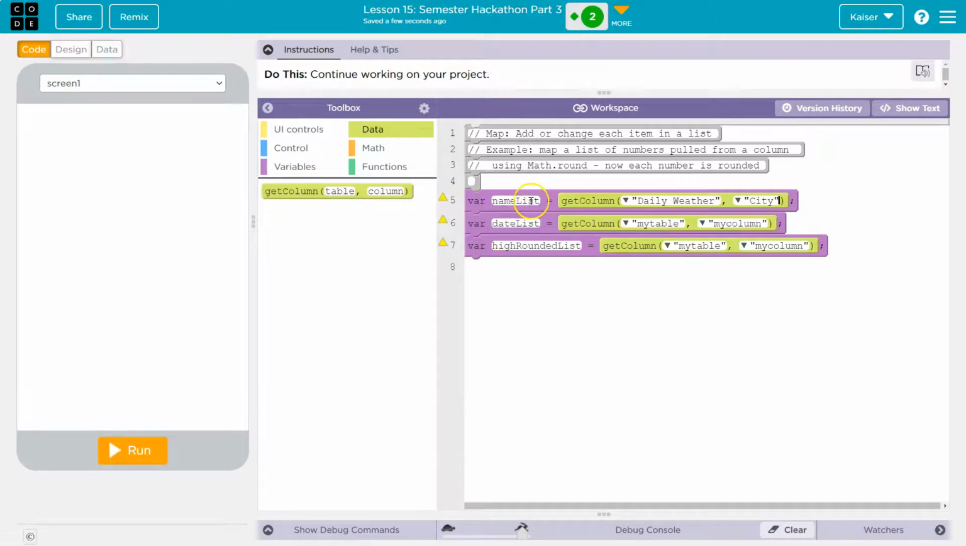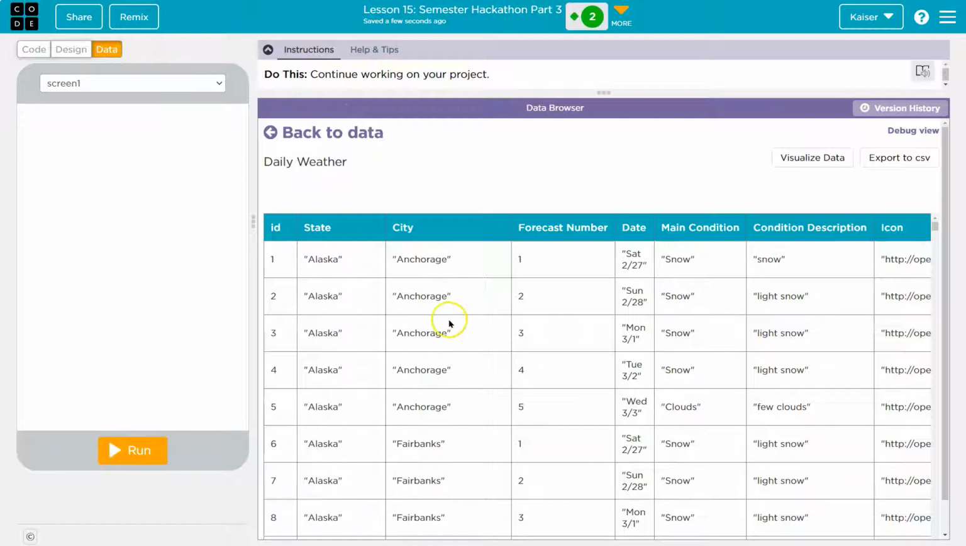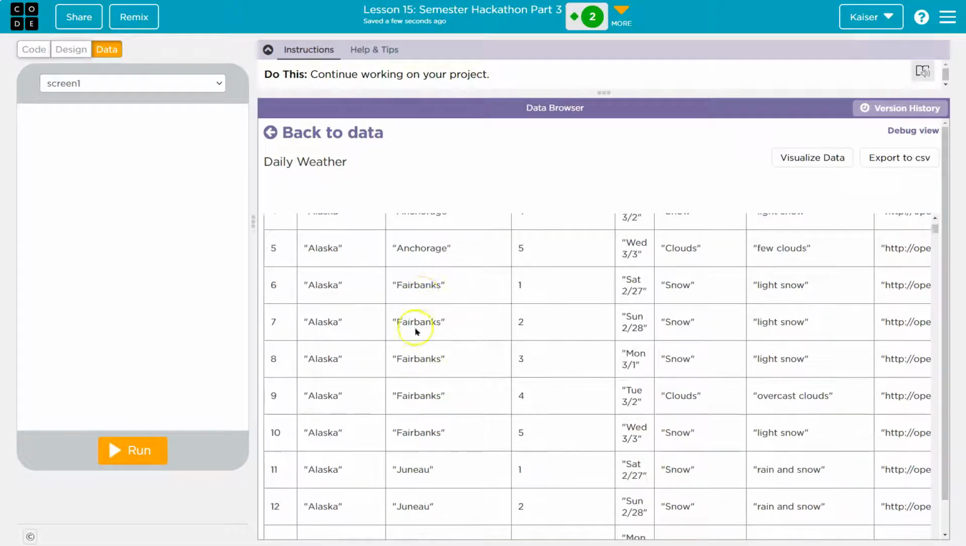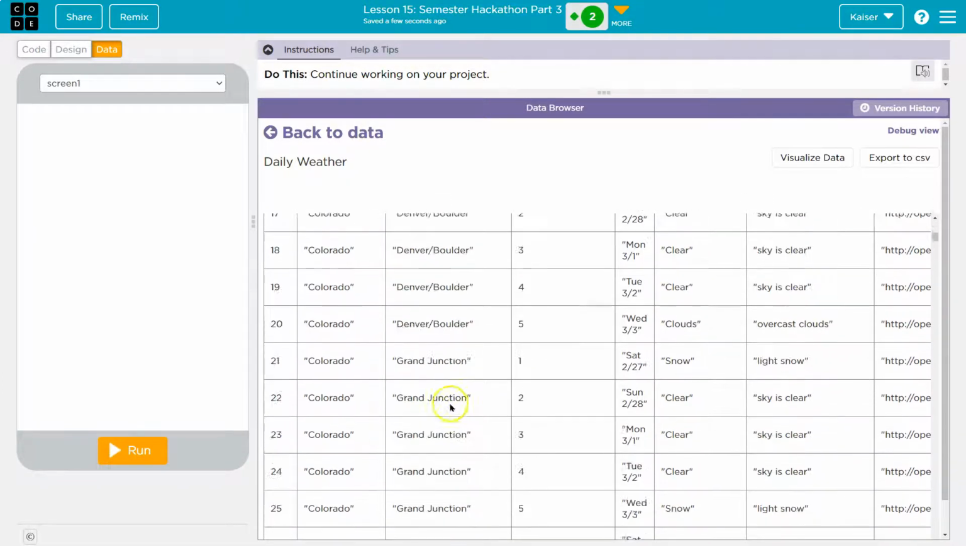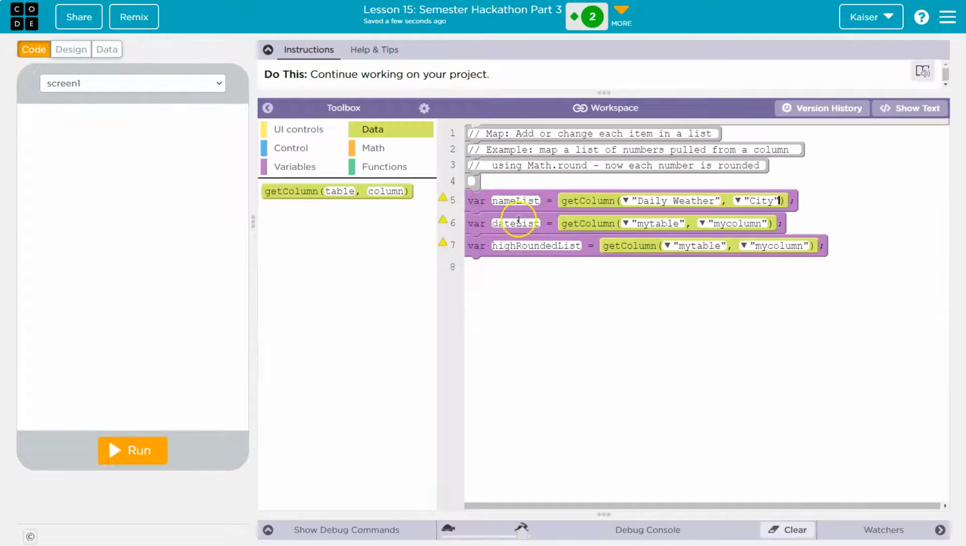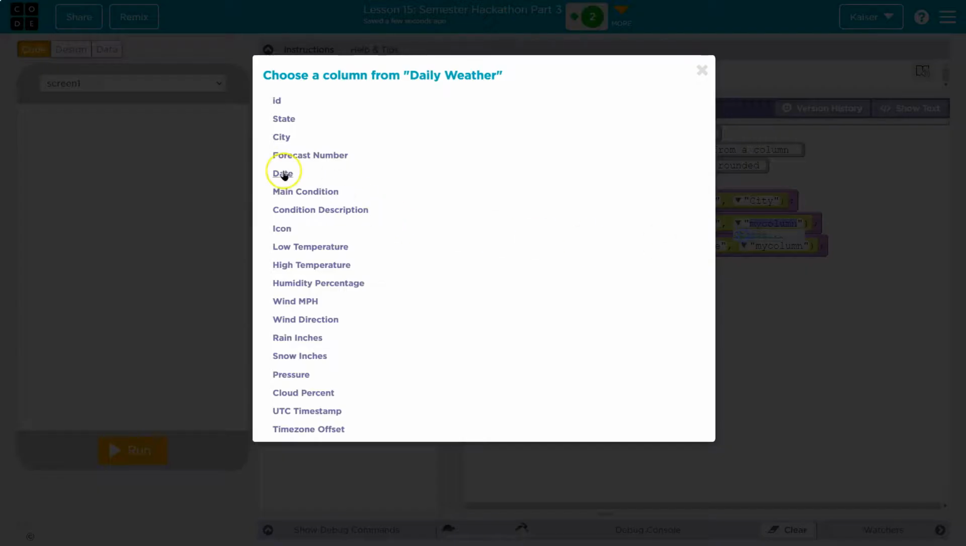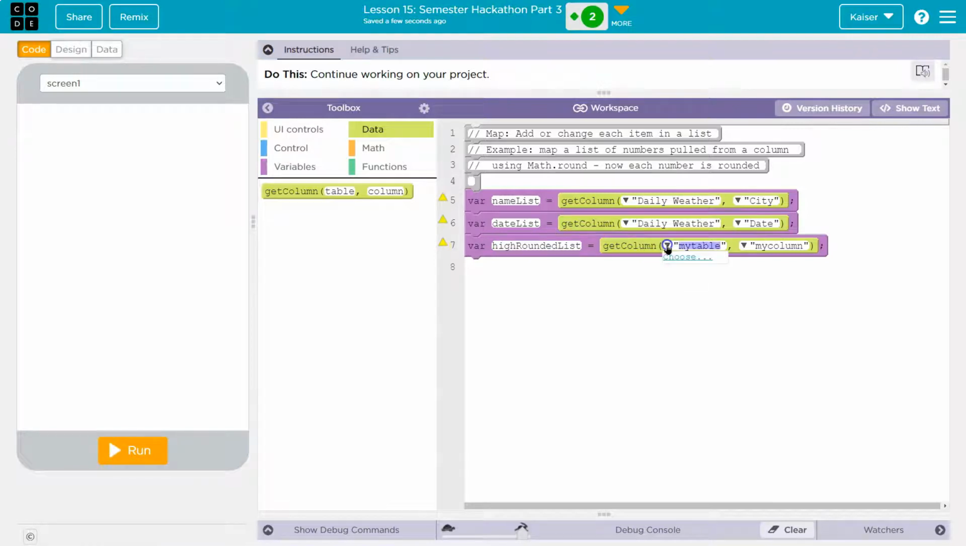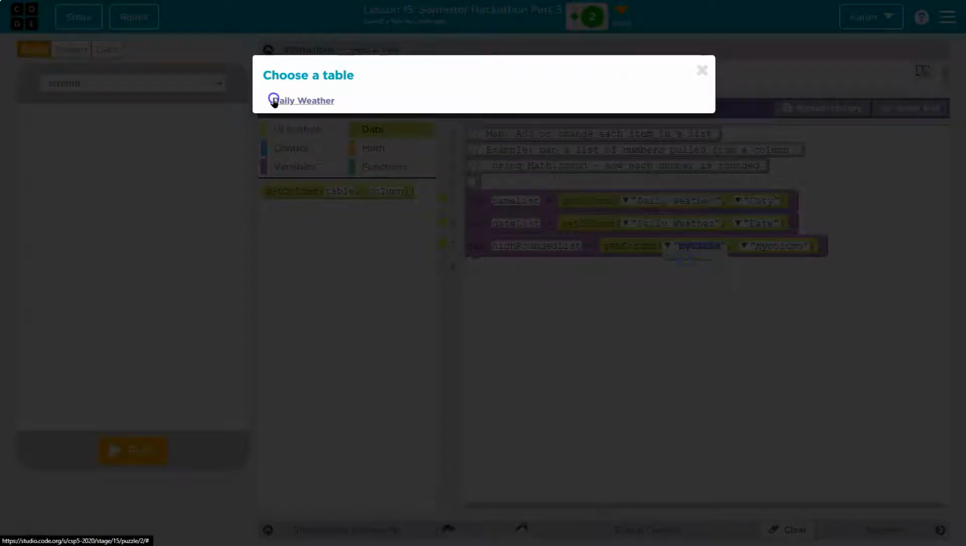So now it's going to put in however many, 100, I don't know, 200, however many cities are in there. Now, our city name list will have Anchorage five times, Fairbanks five times, however many things, it grabs every word in this and puts it into our list. Now, that being said, let's do the date as well, like I stated. Daily weather and choose date. And then finally, we're going to get that high temperature to round it.